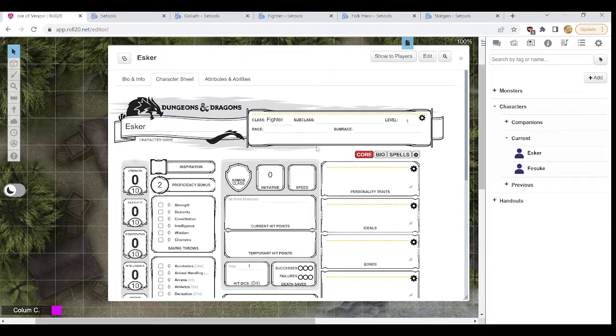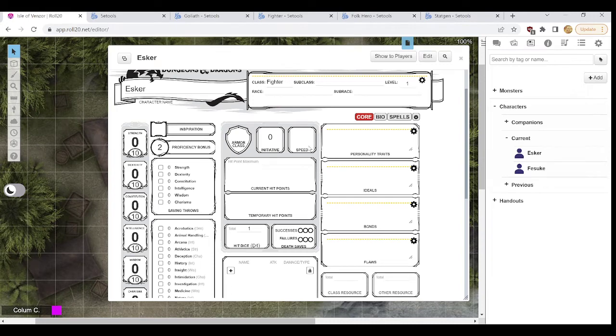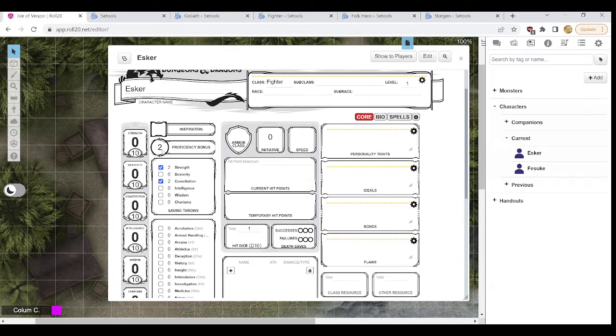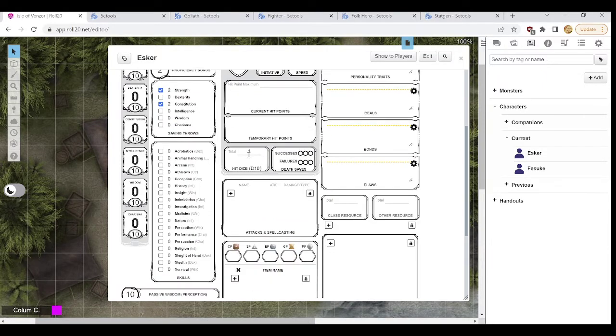What that's going to do is it's going to do a couple of things for us. First of all, since our level is currently set at level 1, it's going to set our proficiency bonus to 2, which is the level 1 proficiency bonus. It's going to give us proficiency in strength and constitution saves, as is granted by the fighter class. And it is going to give us a total of 1 hit die.